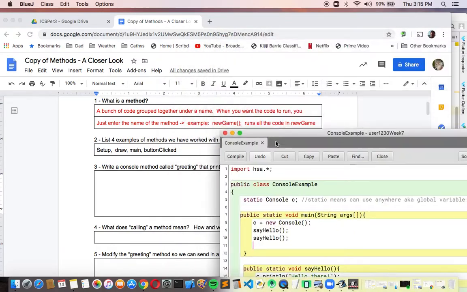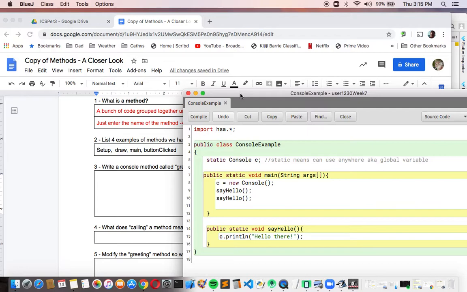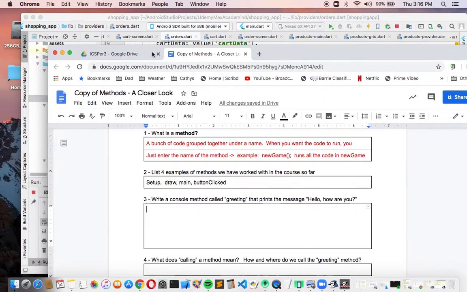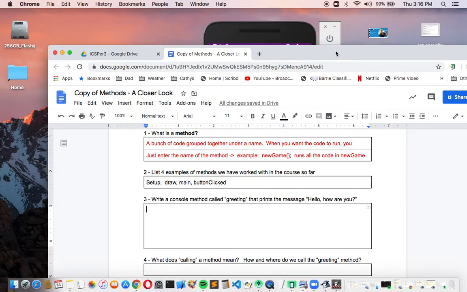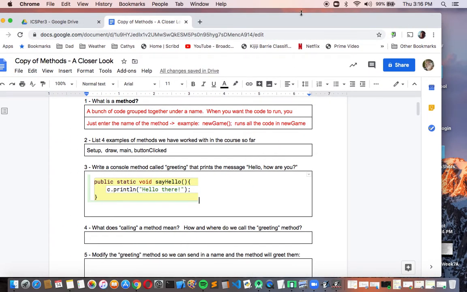So here, write a console method called greeting that prints hello, how are you? Okay, I said hello there. That's close enough. All right, so I'm going to just take a quick shot of this, and then I'm just going to drag it into my note. Okay, so there it is there. I'm just going to stick it in here, and there we go. Okay, so you can do this with the snipping tool as well. Copy and paste it in.